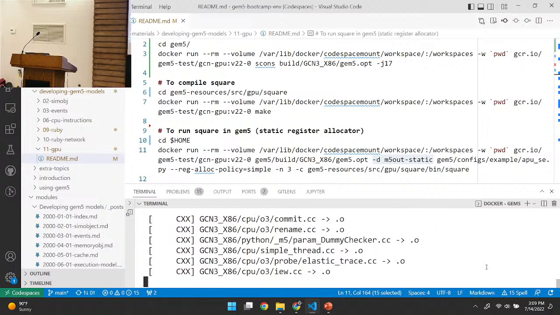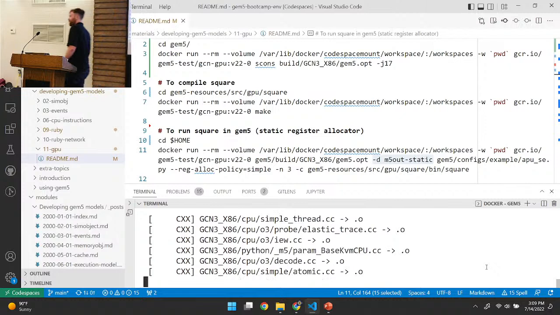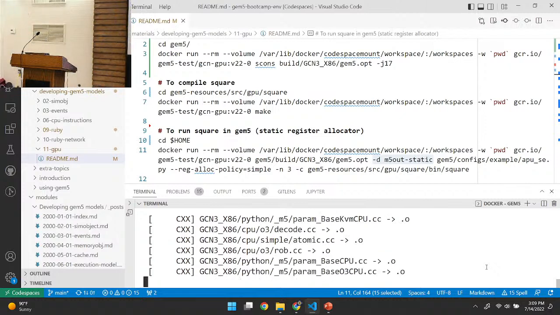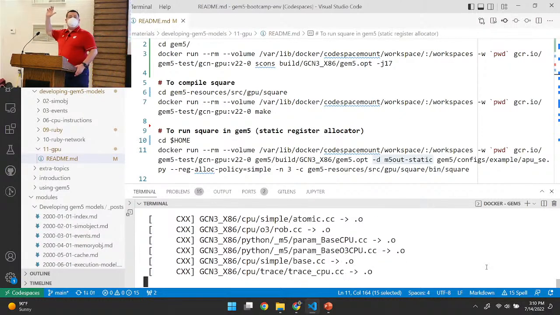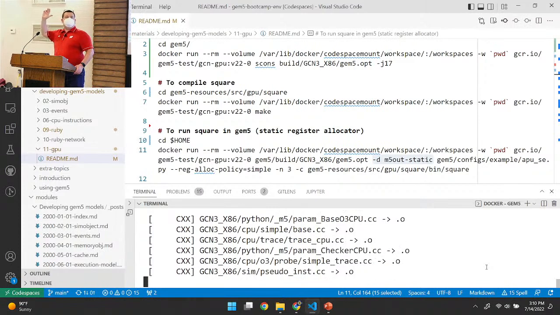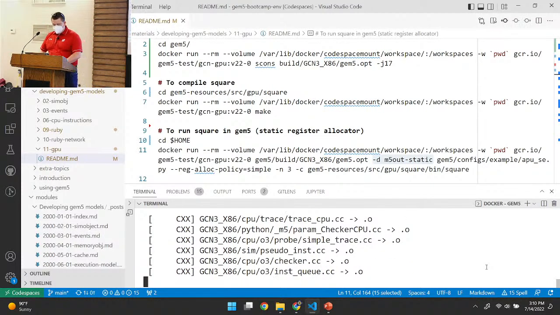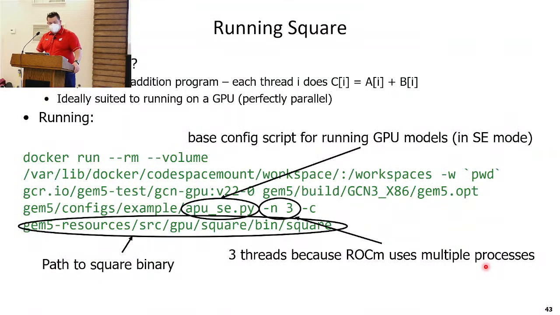Has everybody seen it run to completion? Has anybody not gotten it to run to completion? Just show of hands. Okay, well, if it's running for everyone, then I'm going to move forward.